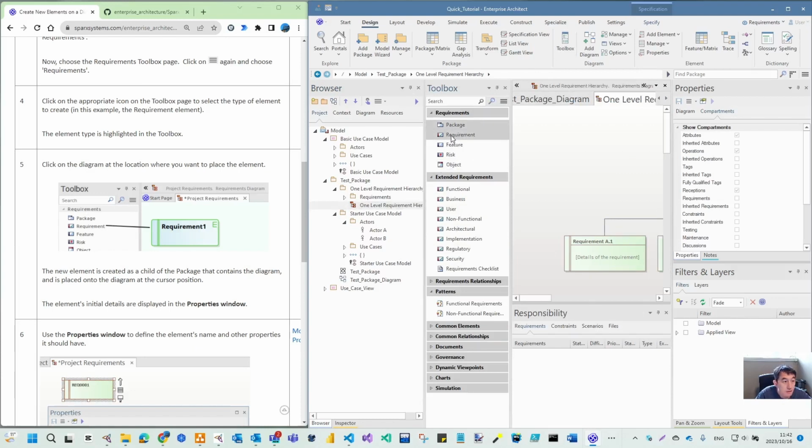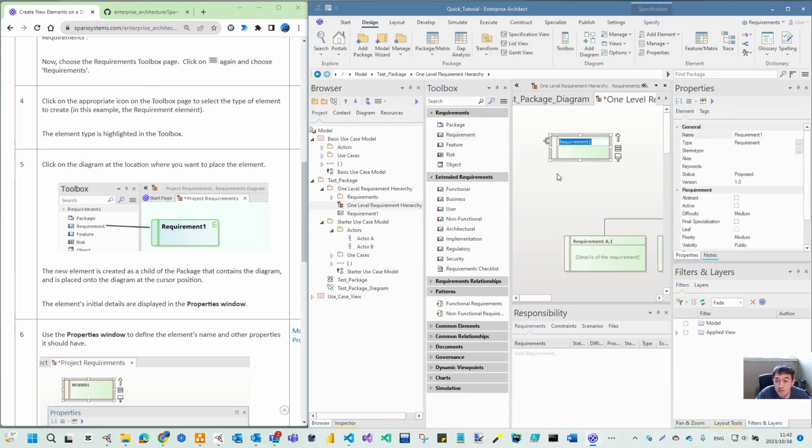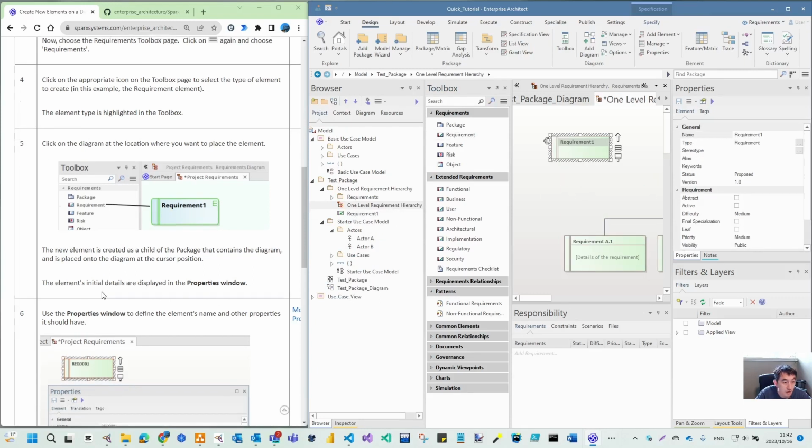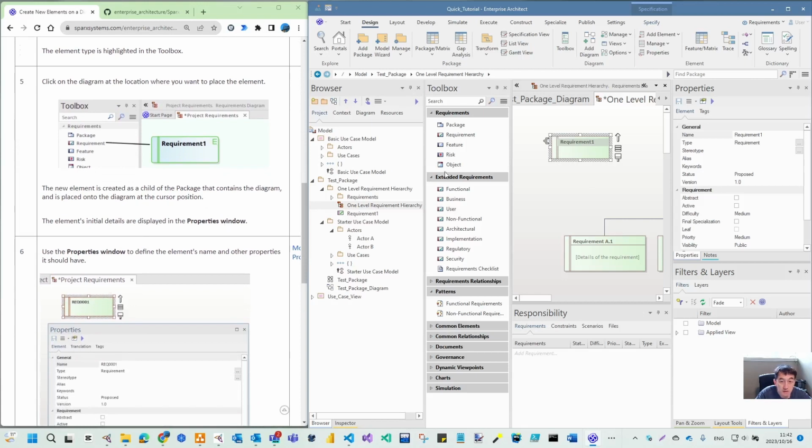Then click on the diagram at the location. You can see you don't need to drag. You click this element, then you can put it here. Just click, then your requirements element is put in here. And the initial detail is in the property.